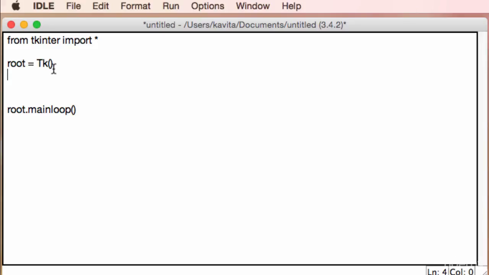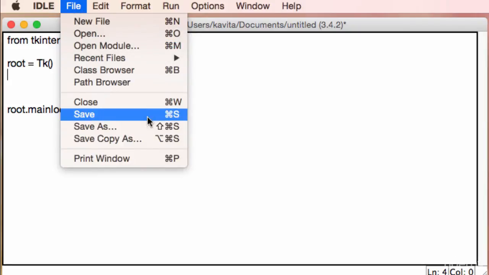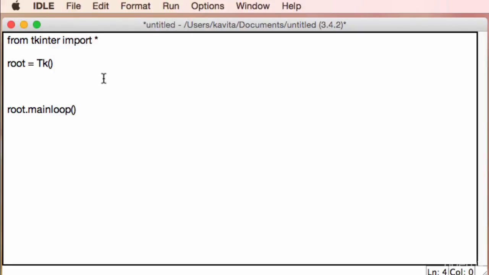So if you're on Windows, you probably know what a drop-down is. If you don't, don't worry. It's nothing big. It's basically a menu option that you select to perform some function, all right? So this is how it's going to work.